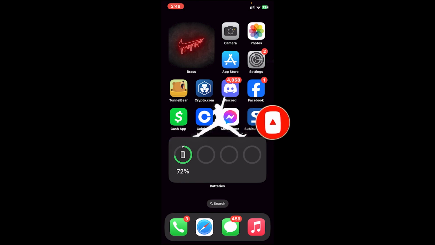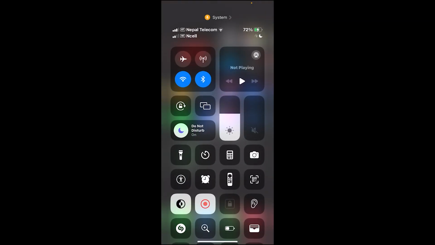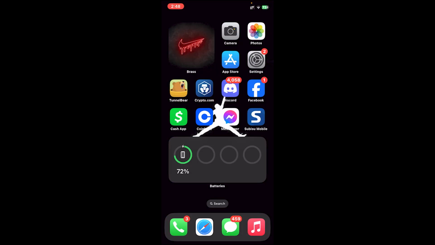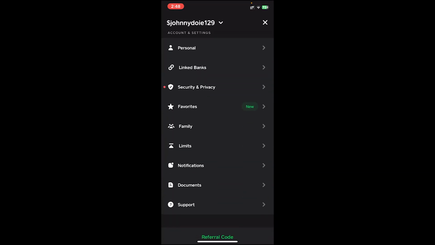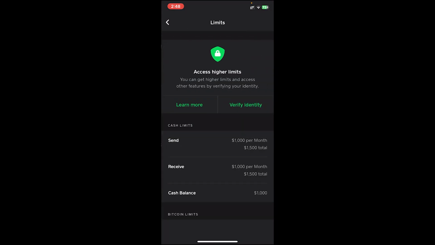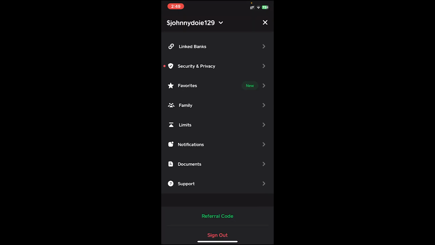Now let's get started. First of all, make sure you're connected to a strong Wi-Fi and your Wi-Fi is working fine. If you're getting a weak signal, then this error might occur. If your Wi-Fi is good, then open the Cash App and tap on your profile at the top right corner to check your limit. Now scroll a bit down, then tap on limits. Check if you have exceeded the limit. If you have exceeded the limit, then again this error might occur. To fix this error, you'll have to wait for some time to recover the limit. Once the limit is removed, you can again transfer money.